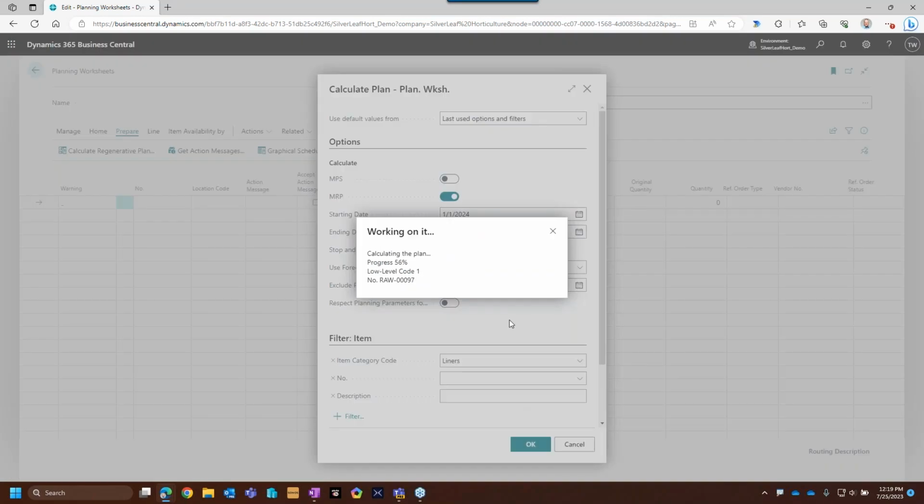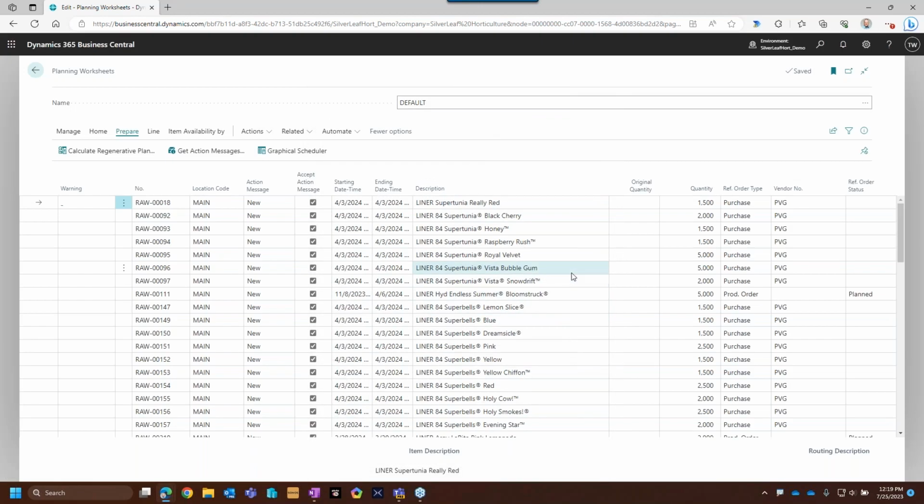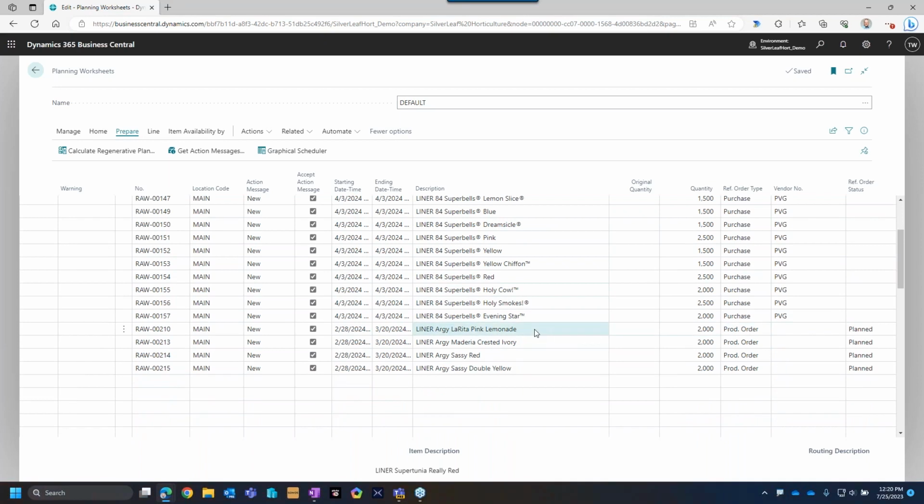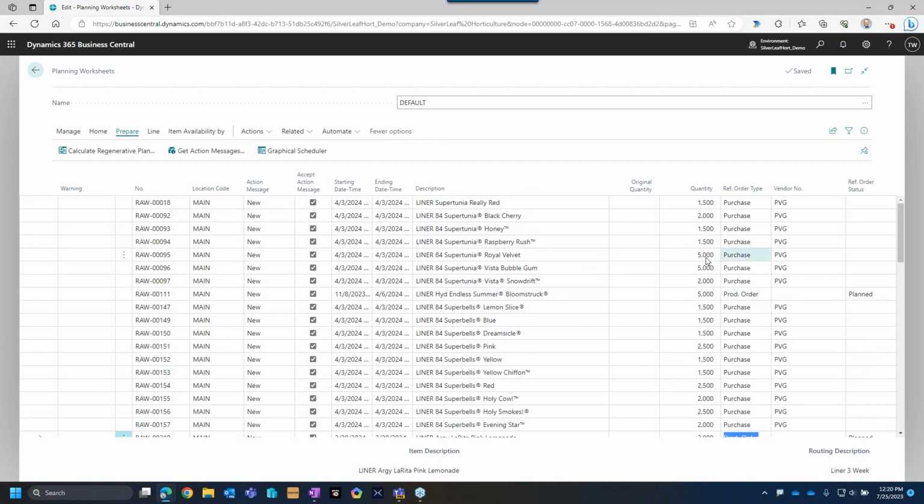Here we go. Okay, a couple things to notice here. So see, we have some Proven Winners in here. So this is actually purchases that I'm going to get from Pleasant View Gardens. But then if you scroll down here, there's some Argyranthemum down here where I actually grow the liners myself. So that's going to create a production order. So let's go ahead and accept this. We'll create all my purchase orders for me and also my production.